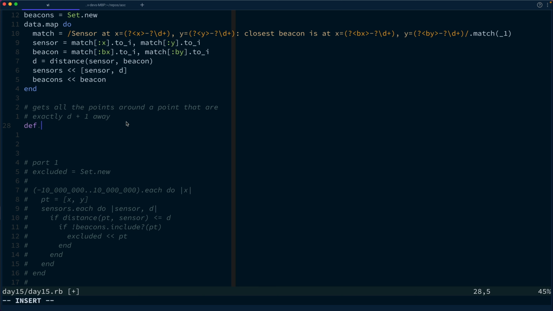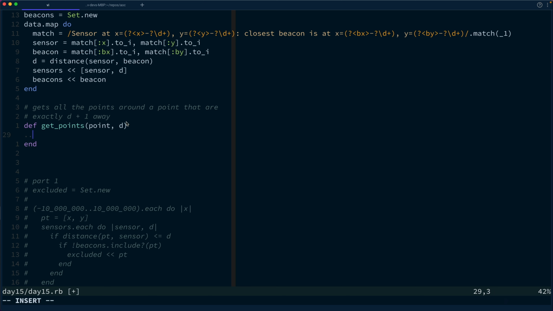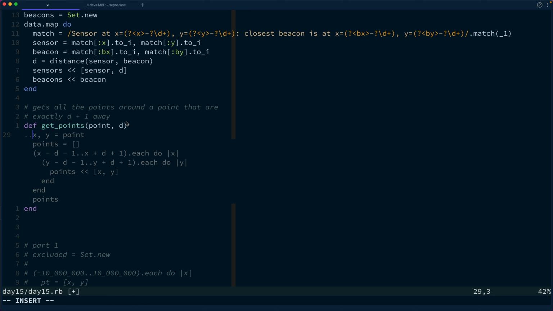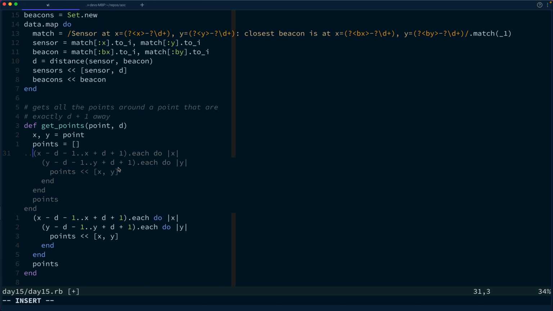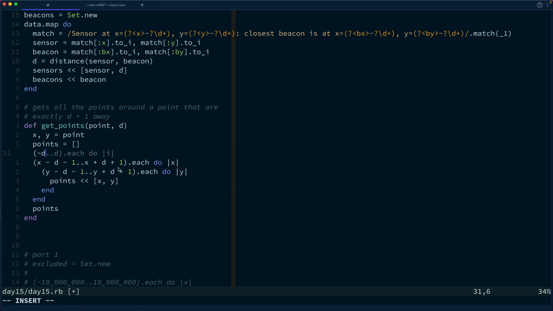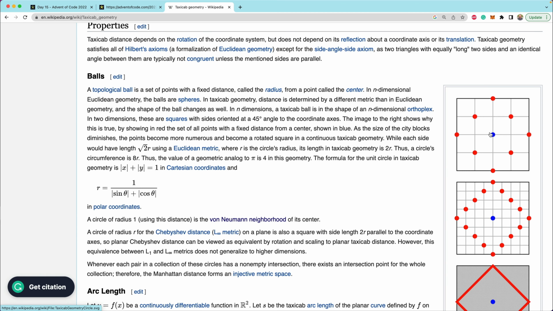And we'll make a method here called get_points that takes in the point and some D, and then we'll let GitHub Copilot write this. Okay, I want to do this a little bit differently. We're going to do from -D to D. D is the distance from this point to this point, right? So this is 2. And we need to iterate over 2 and then 1 and then 0 and then -1 and then -2 again, right?